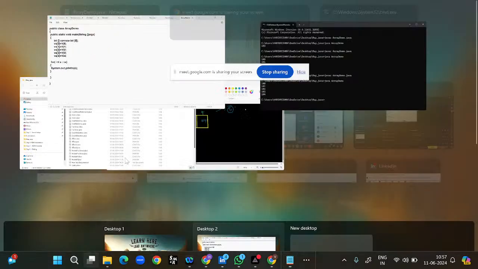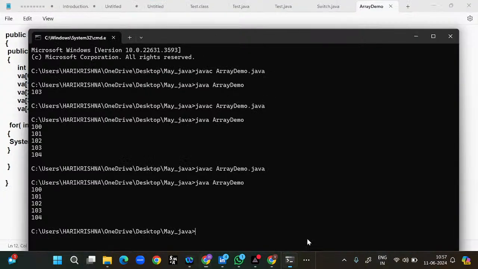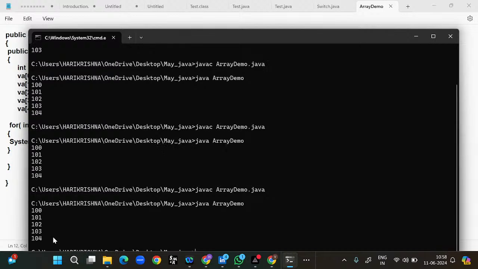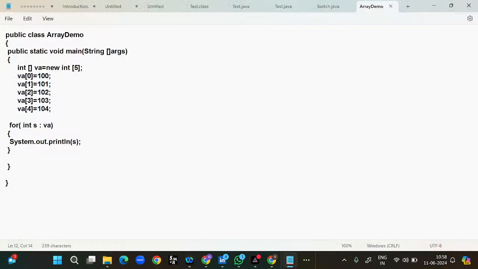So I will go here, array demo.java, and if you see, I'm getting the same output. So this is the for each loop approach. The for each loop approach is the recommended way. Whatever variable we have taken, you should take here, and you need to mention the each symbol, and S is one more reference variable.